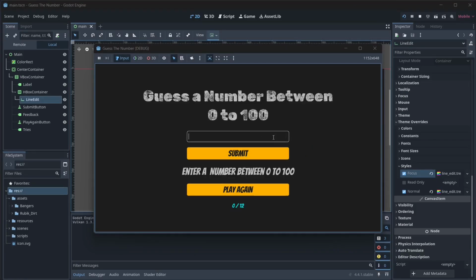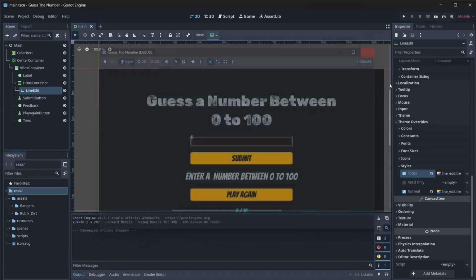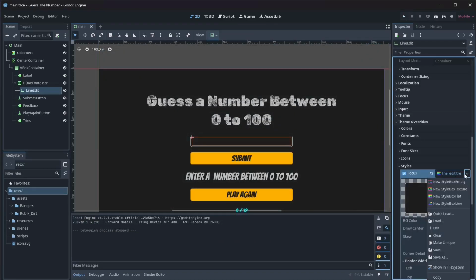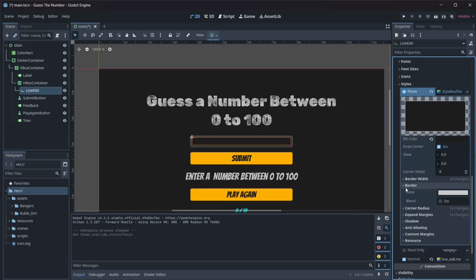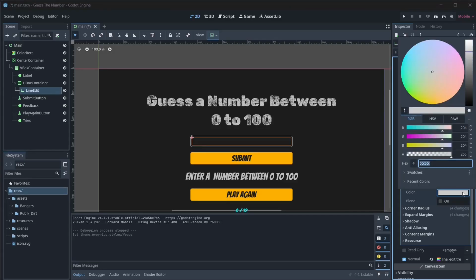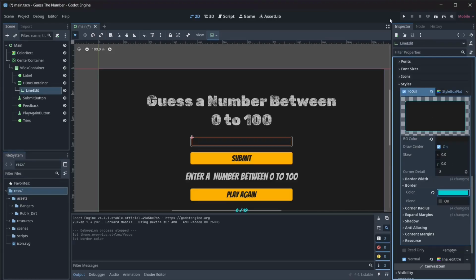It looks nice, but maybe a little color tweak could make the design shine. Let's make the focus style unique and click on it to expand its options. Change the border color to 0, ed1. Save and run the game again.